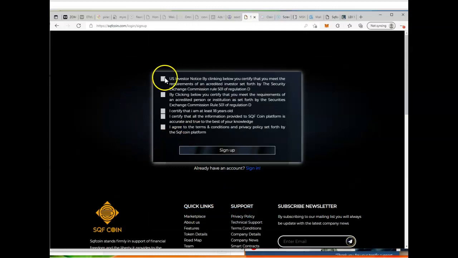This will bring you to a series of questions. You certify, you click on the certifications. Certify that you are at least 18 years old. You certify that all the information provided to Sqfcoin platform is accurate and true, to the best of your knowledge, and you agree to the terms and conditions and privacy policy set forth by Sqfcoin. After that, please click Sign Up.